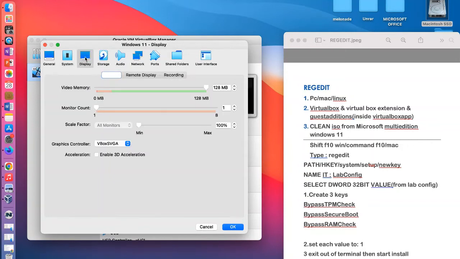So now you go to display, and first thing you want to do is go all the way down from video memory to acceleration and tick enable 3D acceleration. And then you want to go all the way up to your video memory and slide that all the way to 256 MB.